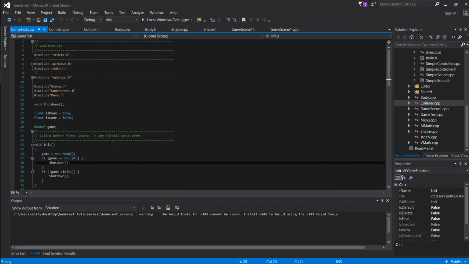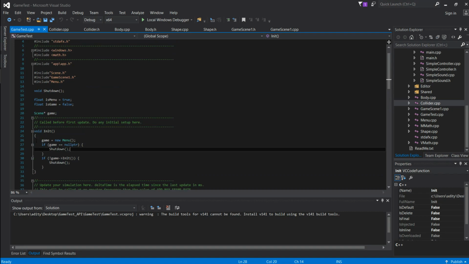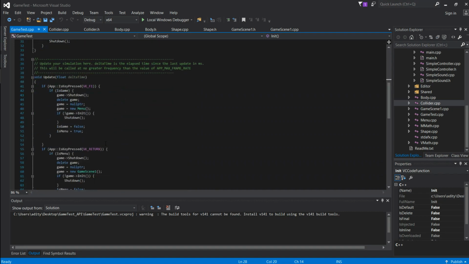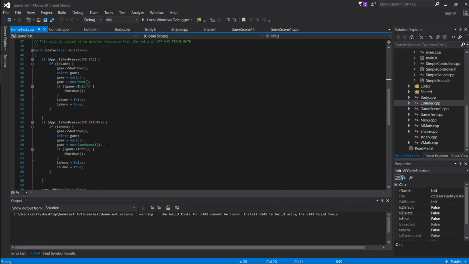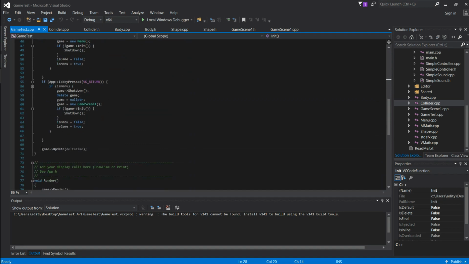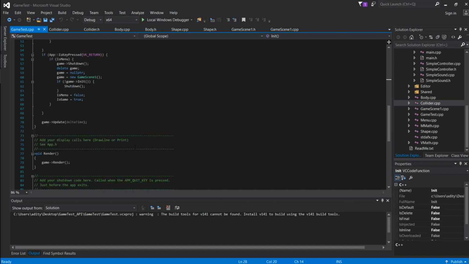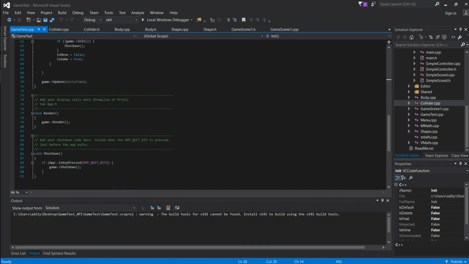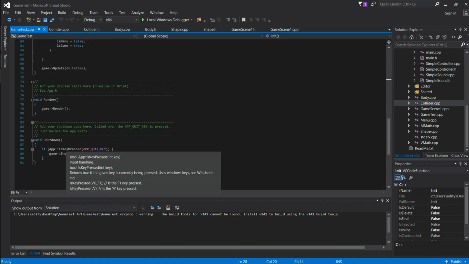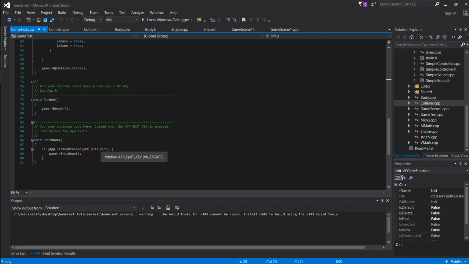In the initialize function, I just initialized our first scene, which is the menu scene. In the update function, I check for key input and switch the scene, and also update the current scene by passing the delta time. In the render function, I just render the game scene which is currently active. And in the shutdown function, I check if the quit key is pressed and I shut down the game which is currently running.